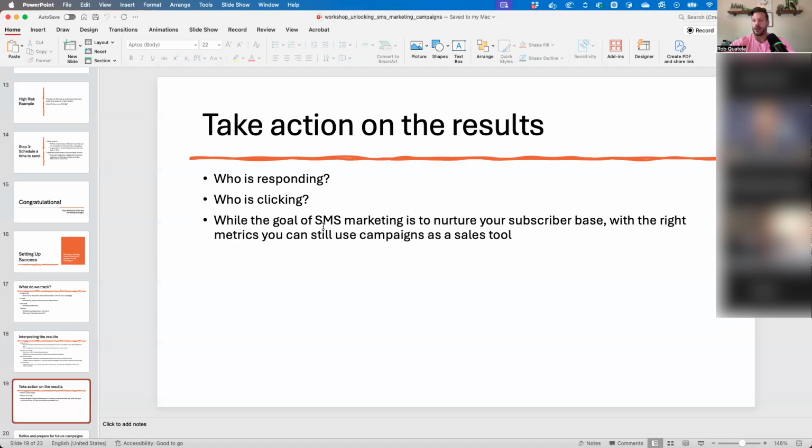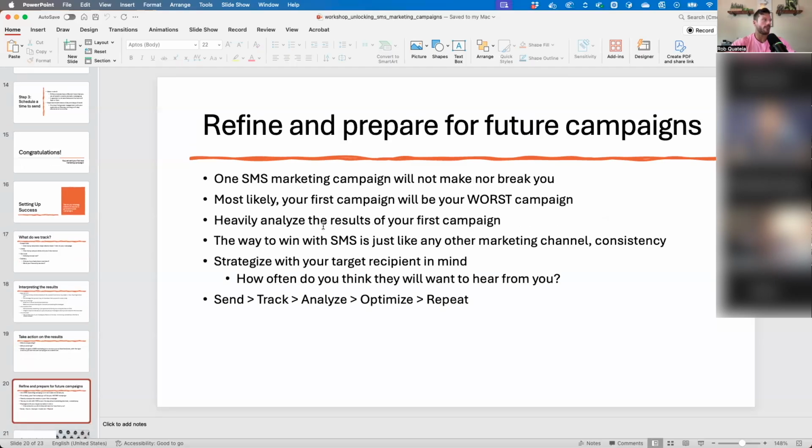So while our goal is obviously to nurture the subscriber base, we can also use it as a sales tool, if that fits your goals for SMS marketing. So we want to prepare this for the future.